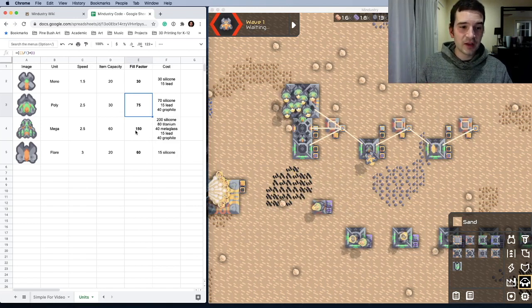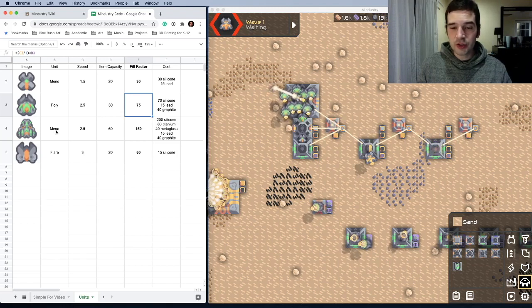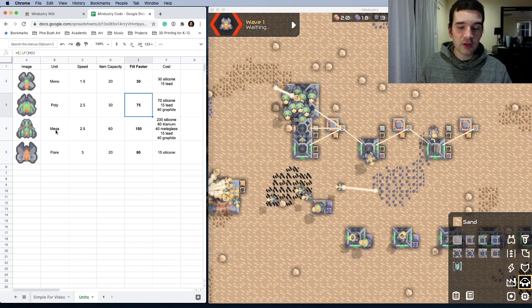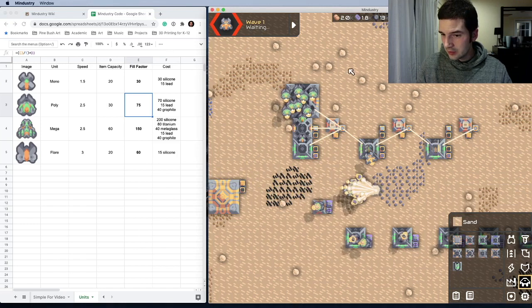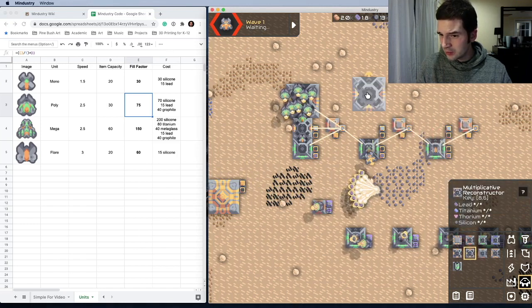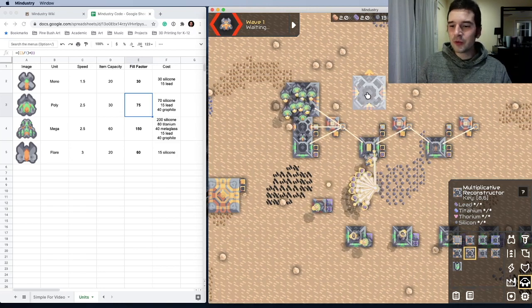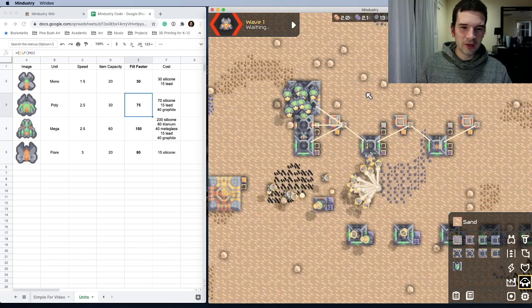So I would say, guys, you're either using flares or megas to fill your stuff. A flare is cheap, it's nice, for small little activities. Megas are probably the best for filling larger things like, what is this guy called? If you want to get crazy and start doing multiplicative reconstructors, yeah, use 4 megas to fill it. It'll get done quick.